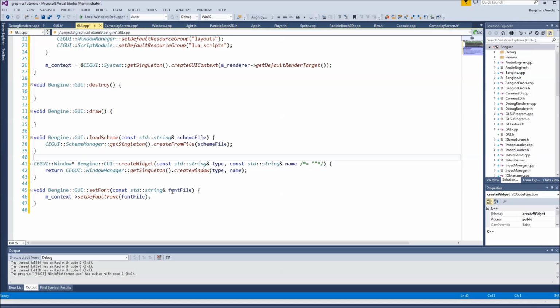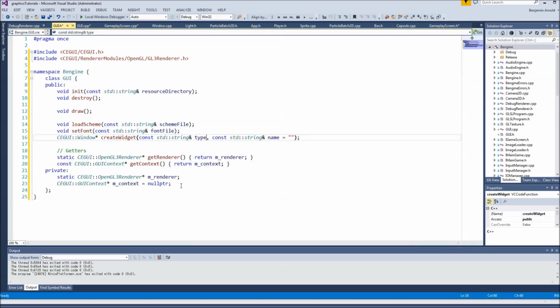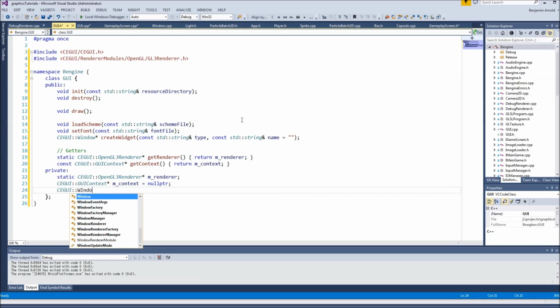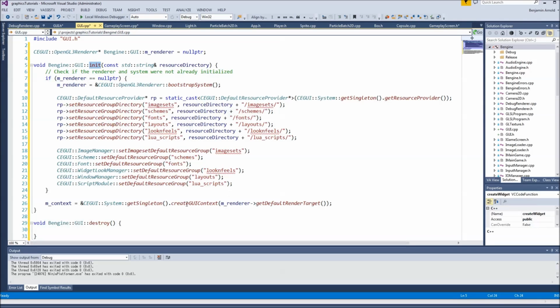And actually what we want to do is when we create this widget, we want to also add it to our view. This is going to create it, but it's not going to allow us to actually render it. To do that, we need a default root window. We're going to store that root window, so we're going to say CEGUI::Window* m_root, the root window, equals nullptr. And in the init function, we're going to create this.